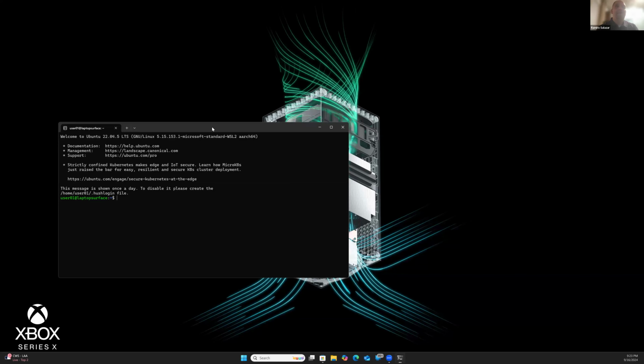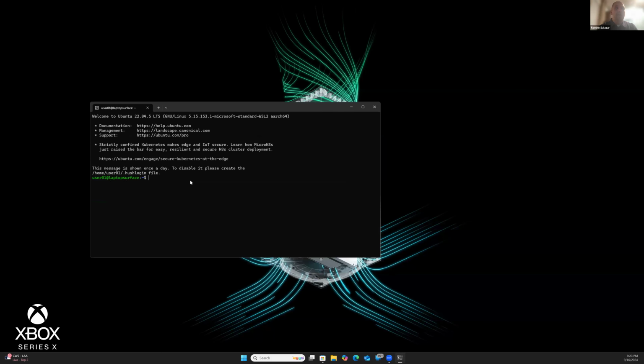So first things first, I'm going to go ahead and start sharing my screen. And as you can see, I'm on my Ubuntu Linux operating system that's running on WSL, or the Windows Subsystem for Linux.